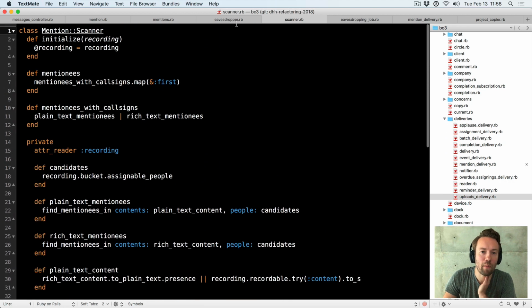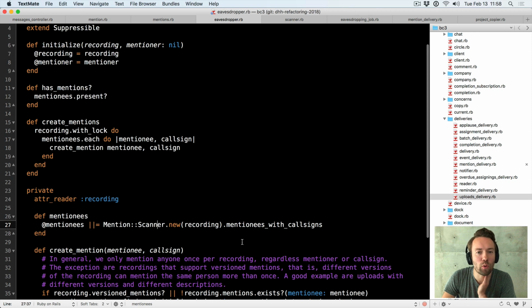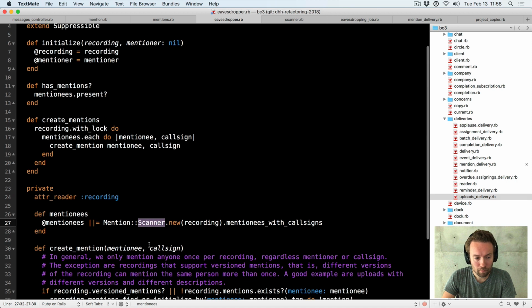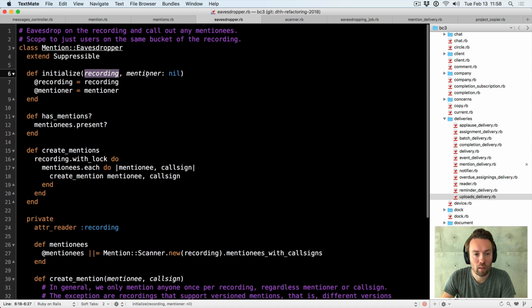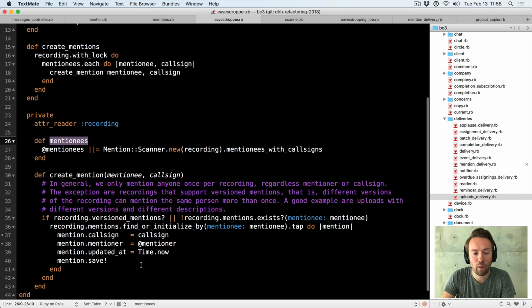Anyway, doesn't really matter. When you're reading to understand what the eavesdropper does, all you basically have to trust is the fact that we have a scanner. It can take a recording, and that scanner can then extract some mentionees. And then once we have the mentionees, we have the recording, the mentioner, and the mentionees. So now we have all the three components that we need to create mentions with.